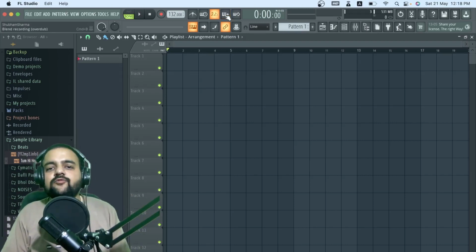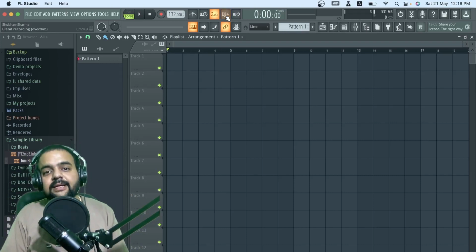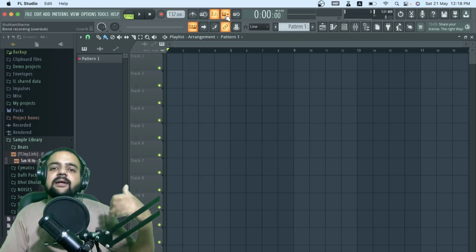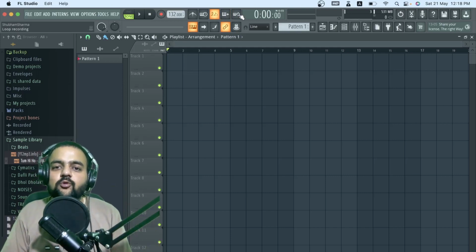And this button is used for blending the recordings, overdubbing, so the recording will be replaced by another recording if you use that. These two buttons are not that useful, so please don't activate them if you are starting out using FL Studio. And this button is used for loop recording.